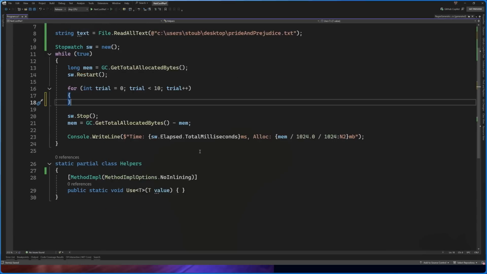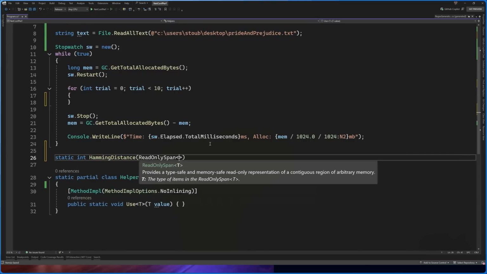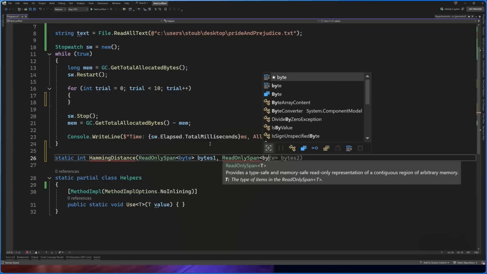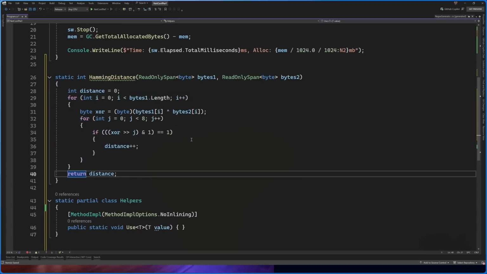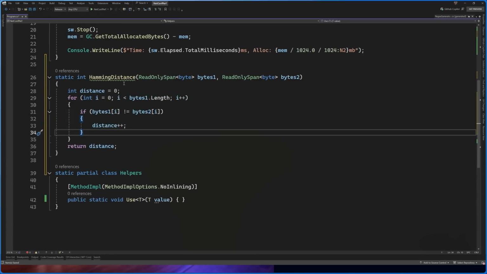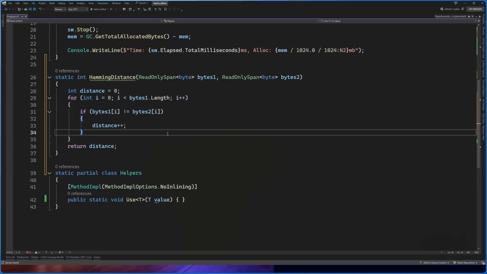So let's actually just implement our own simple Hamming distance ourselves. So let me say HammingDistance, and let's just do this on 2 read-only spans of bytes. So let's say bytes1, ReadOnlySpan, bytes2. And now let's try to do bit distance. Let me help it fix that. There we go. So now we've implemented Hamming distance. We start the distance at 0. We loop through all the elements. We should probably do a length check here to make sure these are the same length, but I'm ignoring that for now. And anywhere that they differ, we're increasing the distance.